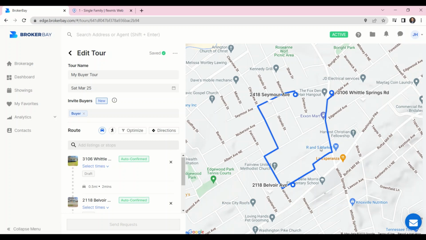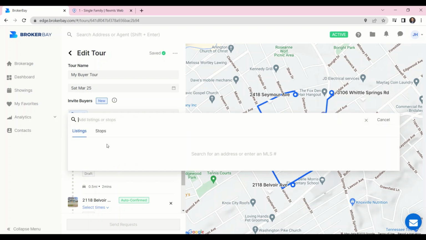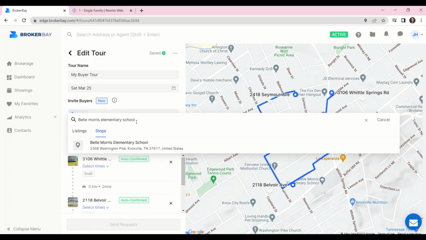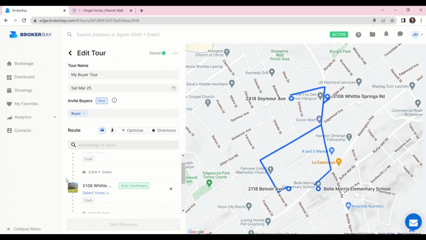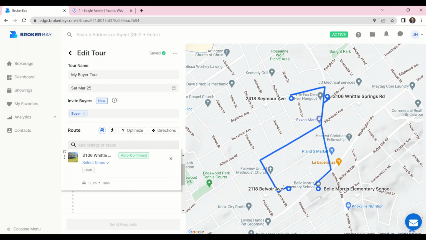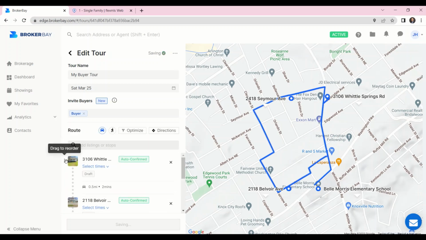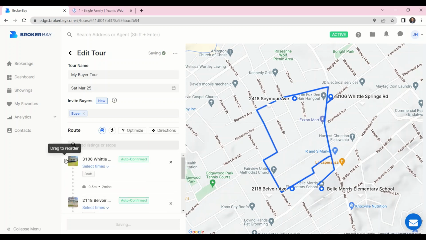I can also add in stops to the tour. So if my buyer wants to check out the nearby elementary school, just click back into this box, go under stops, and either enter in the name of the location or the street address, and then click to add it to the tour. I can change the order of the showings. Just click and hold on the three dots to the left of the showing, and then drag it. And the map should update with the new sequence.